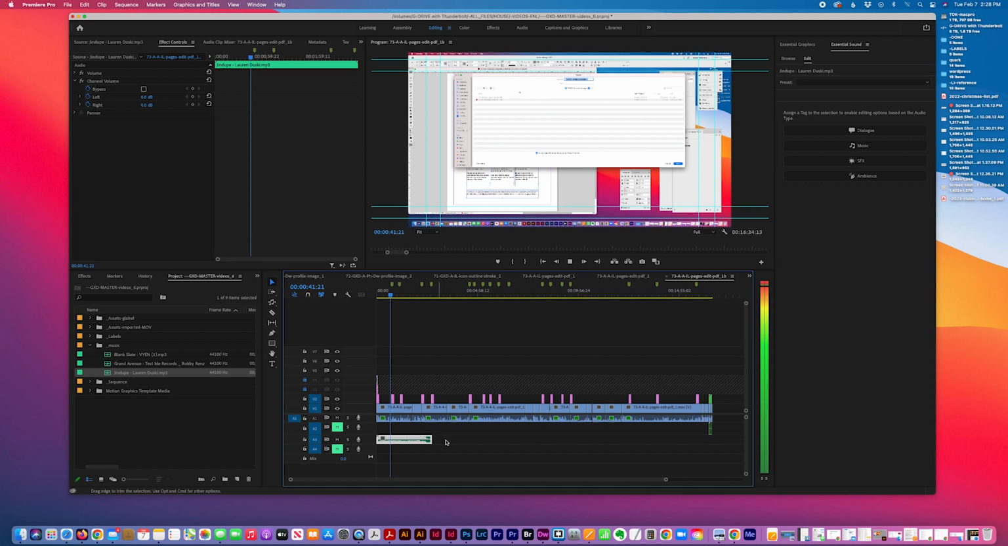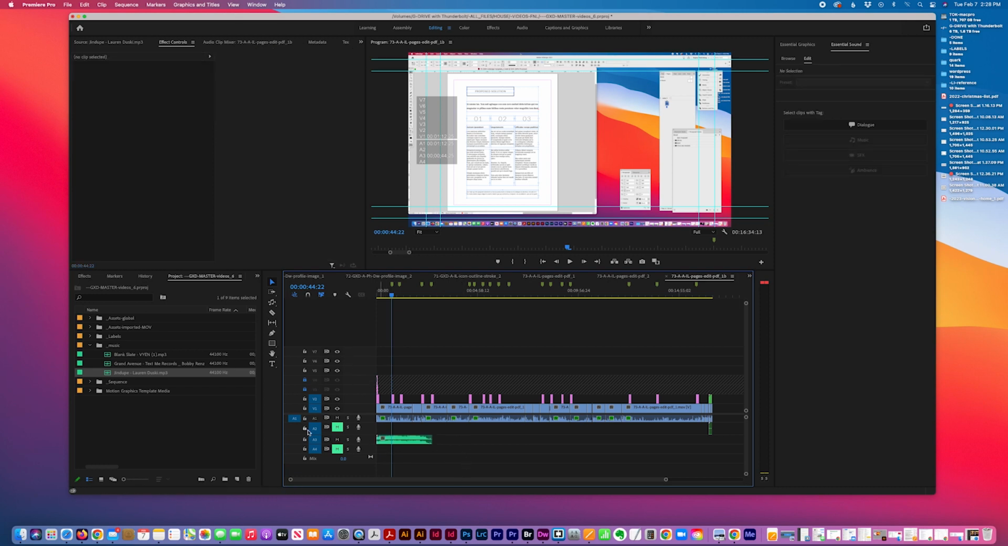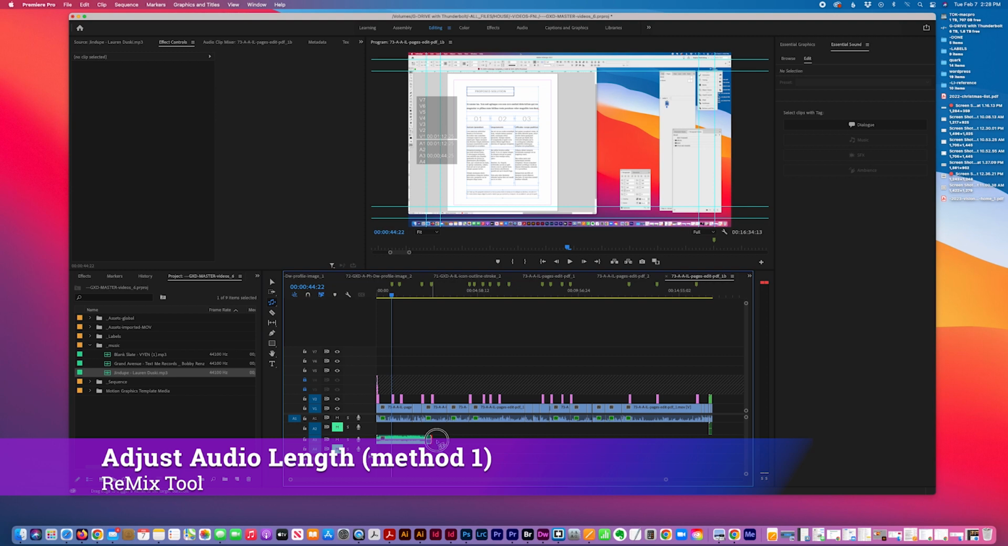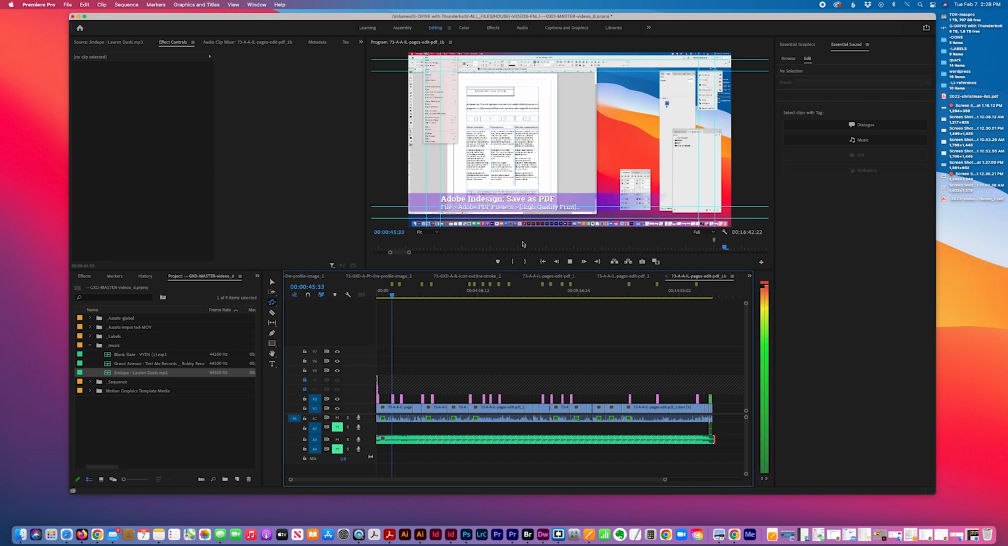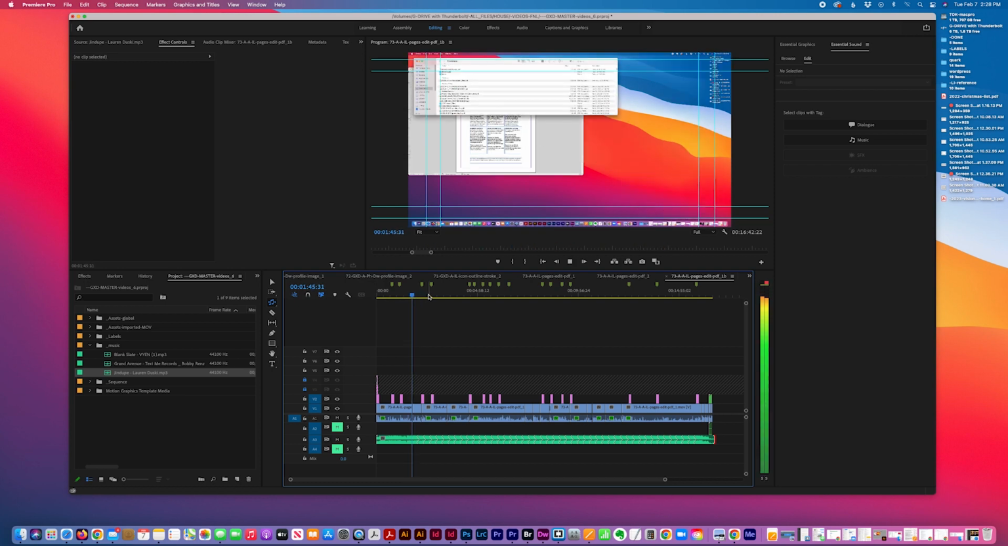Now, the main problem with this music is it's too loud and it's too short. So there are a couple techniques you can do. First, I'm going to lengthen it by going to my ReMix tool, and I just grab the end of this and drag it to the full length of my video. And what it does is it fills in the gaps and splices it so that it's smooth.